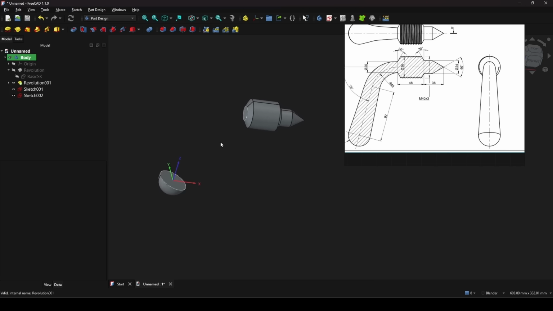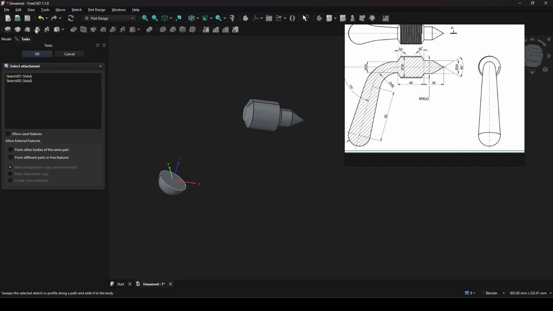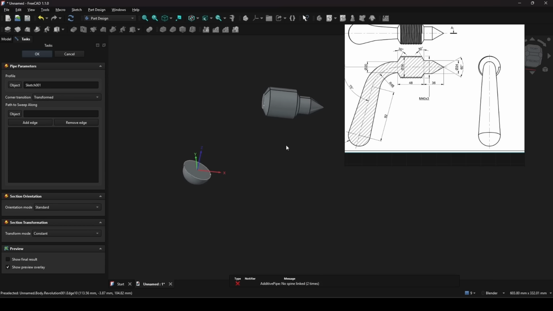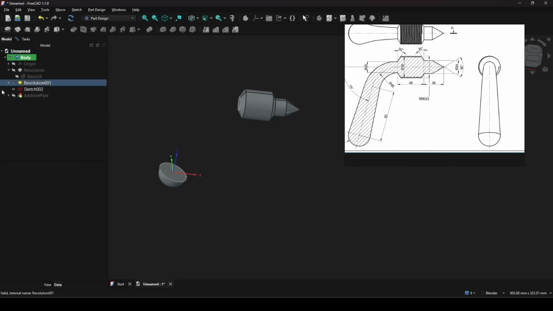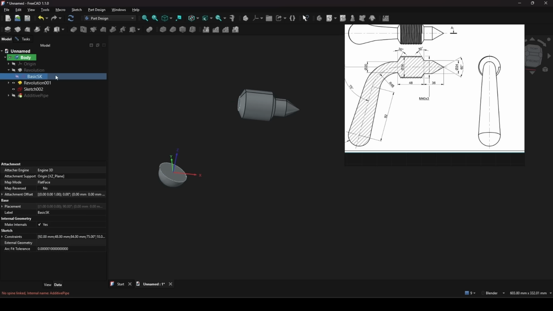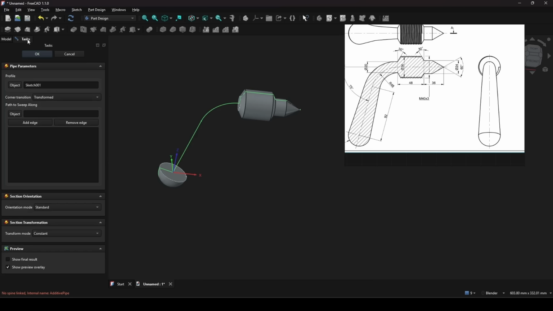Now I need to go to the additive pipe. Click on here, and I just choose sketch 1 or sketch 2, either is okay. I choose sketch 1, double click on the sketch 1, and I choose the sketch 1 as my first profile. Now I need to show my basis sketch. I go to the model tab and I go inside the basis sketch and I show it. I come back to the task.